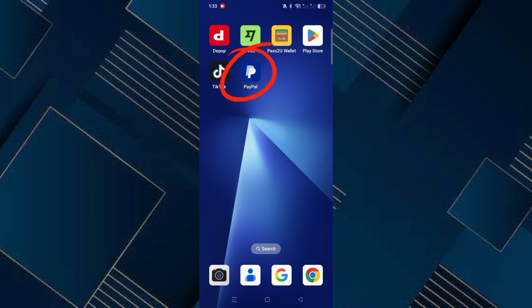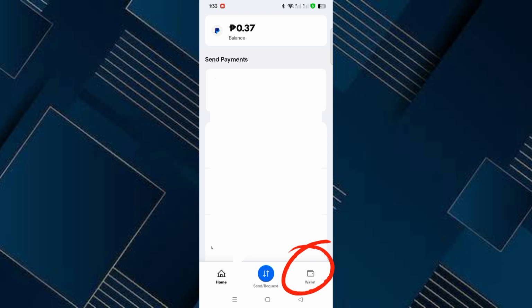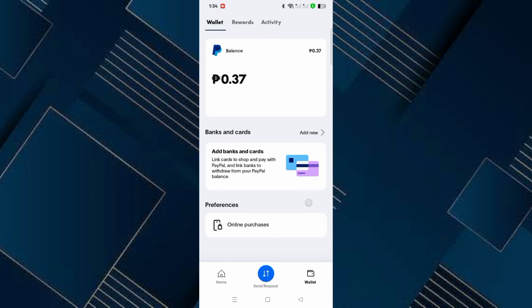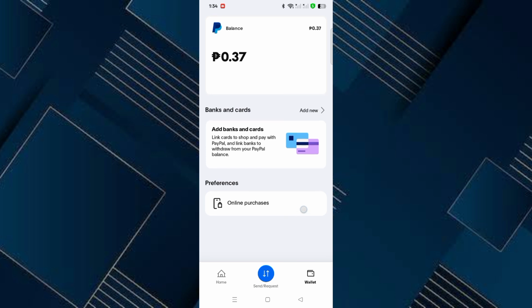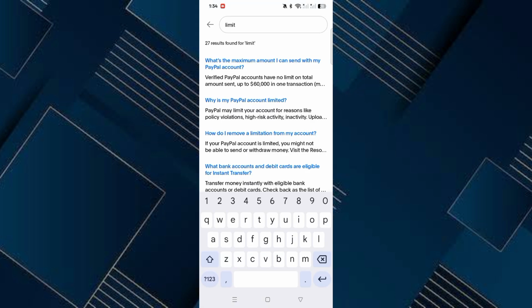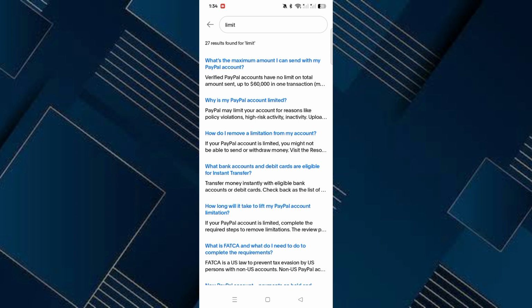First, open the PayPal app and log into your account. Tap Wallet at the bottom right of your screen. If you've linked a debit or credit card, tap on it to view your spending and withdrawal limits. If you haven't linked a card, go to the Help and Support section and search limits to find more information.